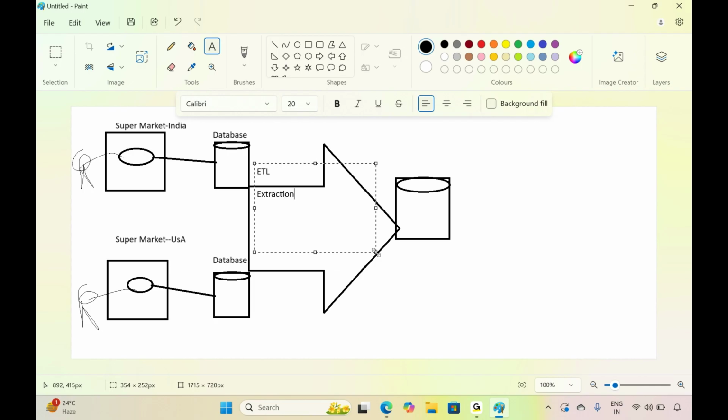Extraction, transformation and loading of the data over here. So by doing this ETL process, we are going to keep the data in one place. That is data warehousing.